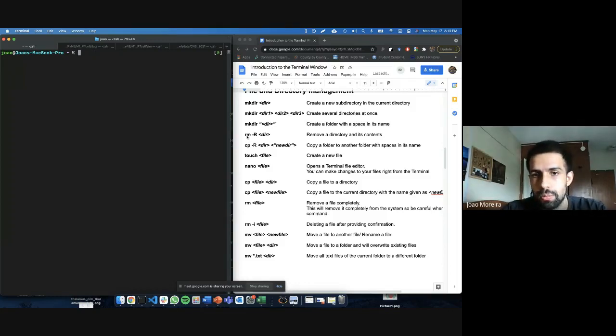Another very useful command is rm, and rm is going to remove a file or a directory.